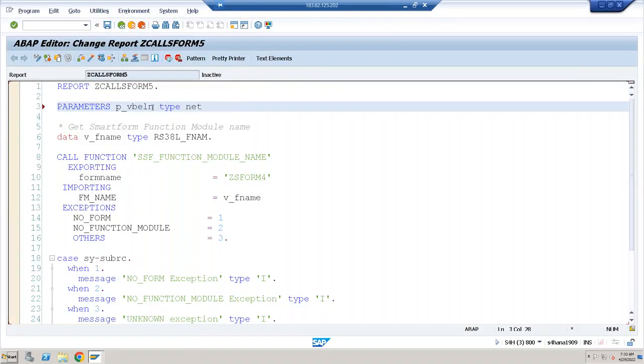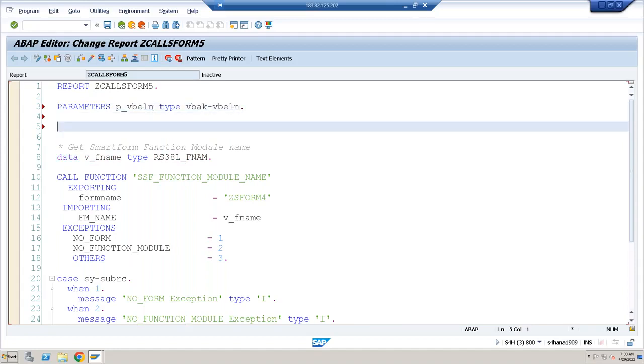So let me accept VBELN from the user. P_VBELN type VBAK-VBELN. What I require, I need to get the header data and item data. For header data, you require a work area. For item data, I require an internal table. Let me declare that data. I'll declare a work area, W_VBAK, the structure I created, ZC_VBAK.